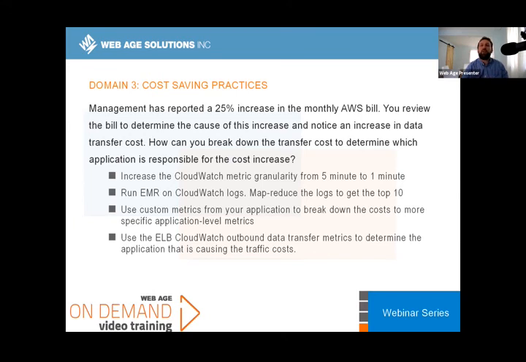Answer 1, increase CloudWatch metrics granularity from 5 minutes to 1 minute. That will not give us information about the actual instance, will it? Or actual application that's running up the costs. Run EMR on CloudWatch logs. So that's Elastic MapReduce cluster. Take CloudWatch logs and then MapReduce the logs to get the top 10 usage, right? Do we even have any CloudWatch logs? Is this application sending information into CloudWatch logs is the question. There's nothing in the description saying that you are storing the logs for the application in CloudWatch logs.